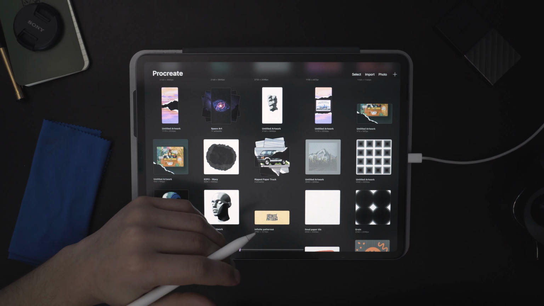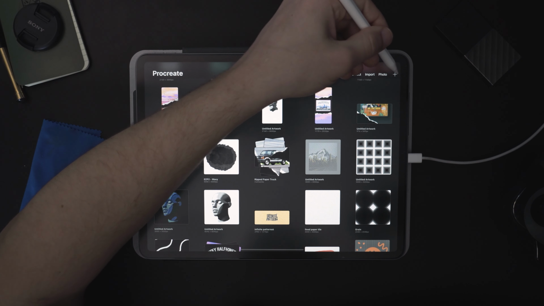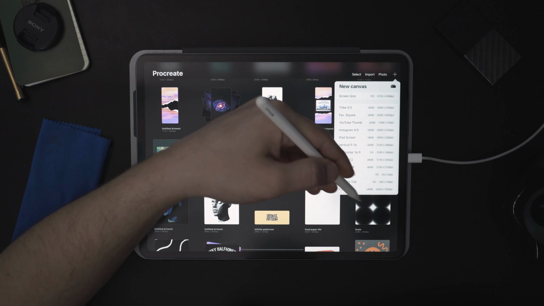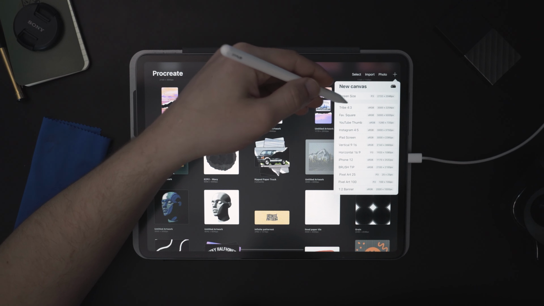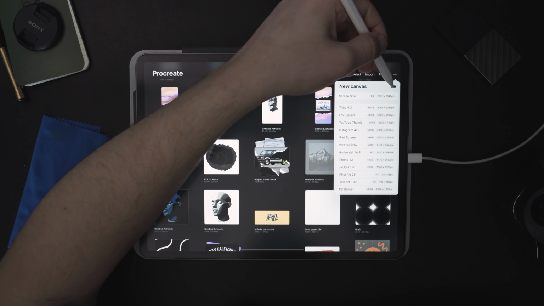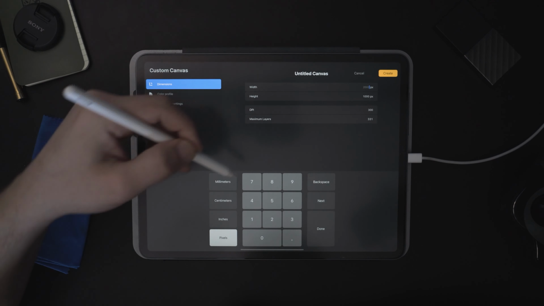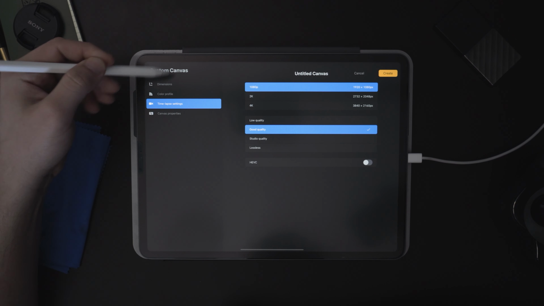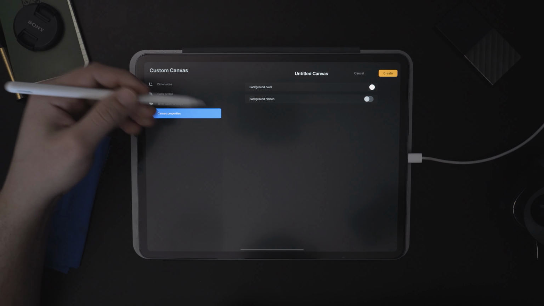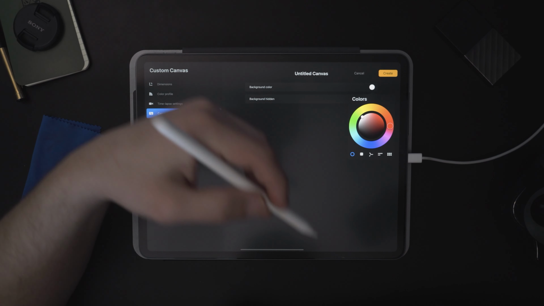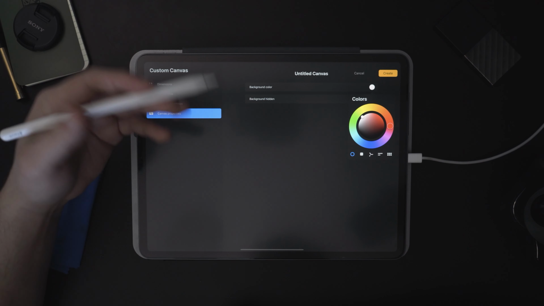To start off, you can create a new project with this plus sign. And here you can see the canvas templates that I've created. We can jump into that in just a minute. But from here, you can press New Canvas and set up your canvas however you like. Here you have options for dimensions, color profile, time-lapse settings, and canvas properties. Here you can do something like change the default background color for a specific template, and so on.